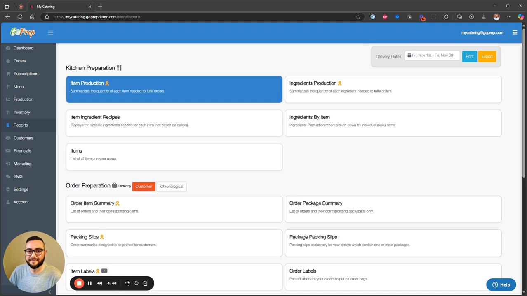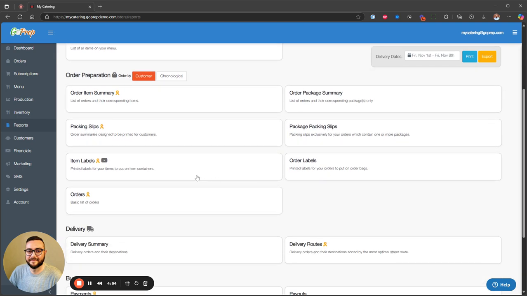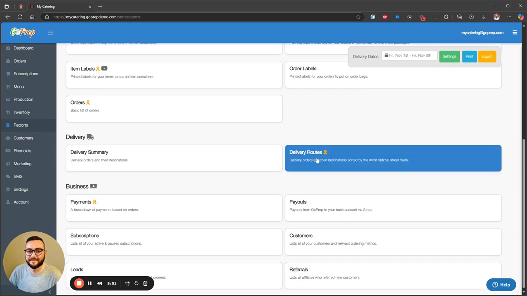And finally, if we come to our reports page, you'll see we have a full page of all sorts of reports that could help with any situation you're having, including things like printing out item labels, and even printing out delivery reports and delivery route reports so your delivery drivers know exactly which order to take all the deliveries in.